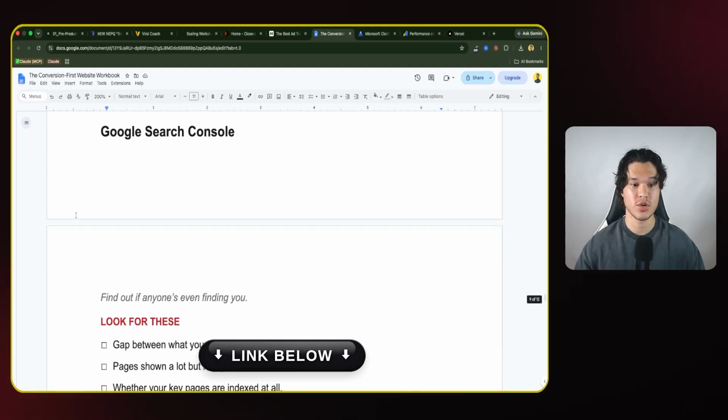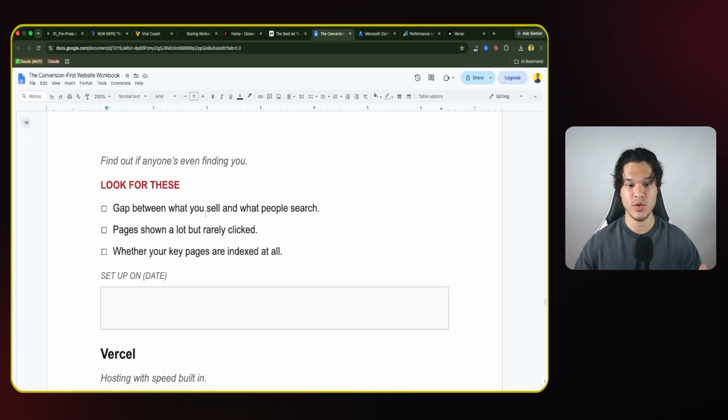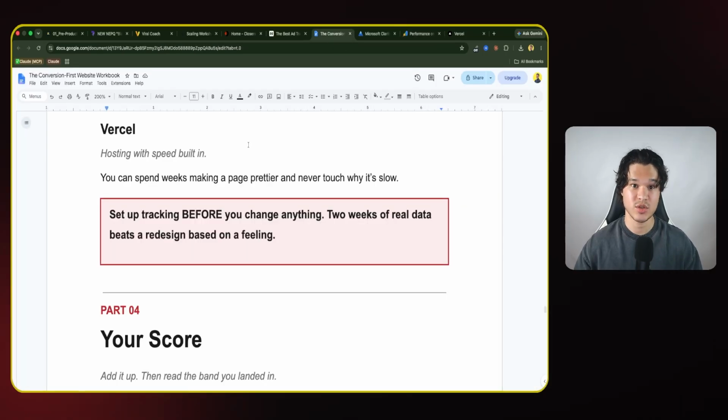And then we have Google Search Console. The reason you want to set this up is because you want to see the gap between what you sell and what people search. A lot of the time you're going to spend hours and weeks, now with AI you can do it very quickly, on your website. And the fact is, not too many people are actually going to land on it, and that's what Google Search Console is going to help you with. So you can come here and understand how many impressions on your website, total clicks, which again gives you more data. Lastly, we use Vercel, and this is what we use for hosting, and it's great for speed.